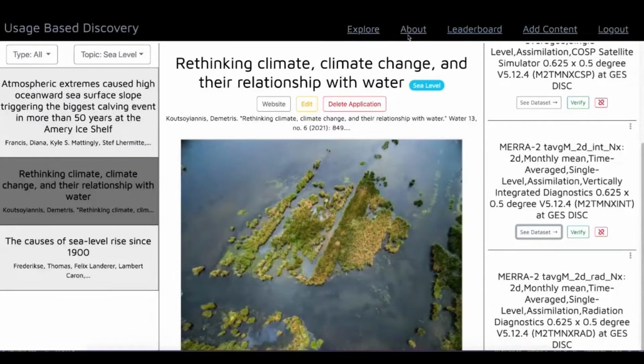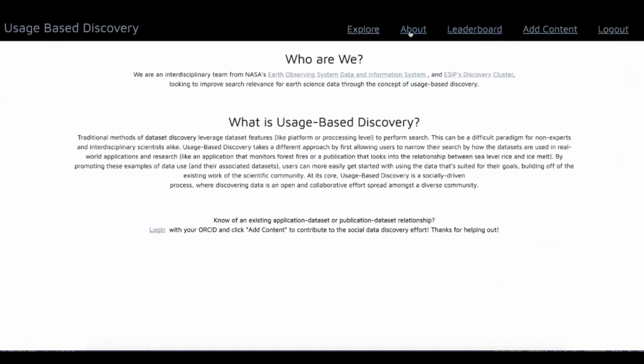If you're interested in learning more about usage-based discovery, go to our About page. You can read more about who we are, the philosophy behind usage-based discovery, and as it says down here, you can log in with your ORCID and contribute to our graph database, which powers all of the content that I just showed you.